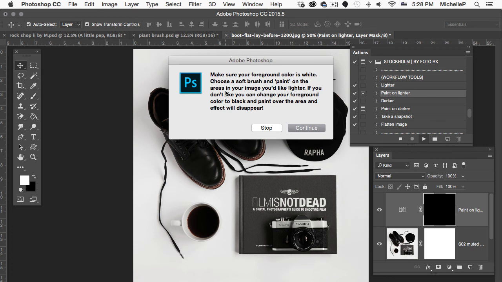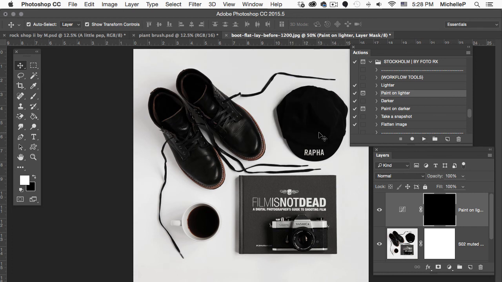This dialog says to make sure we use a soft brush and to make sure our foreground color is white, which it is, so I will hit continue and select my brush. And then I'm just going to paint over the area where I want to add light. You can see it's bringing back a little detail over here on the corner of the hat. It's not quite enough, but there's something we can do.